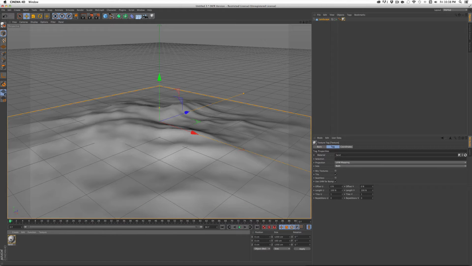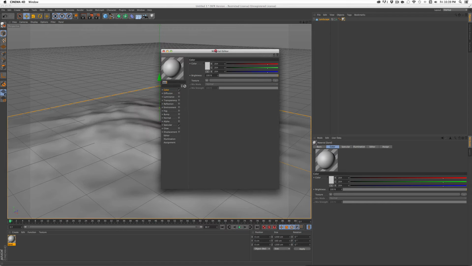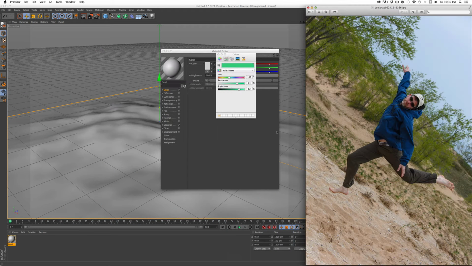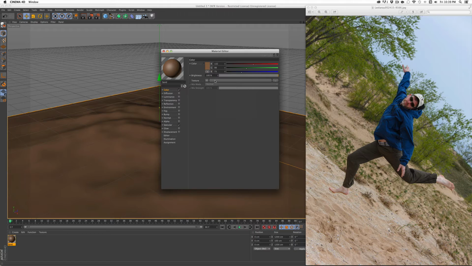So I'm going to double click sand. A cool trick I learned from Chris Schmidt of Grayscale Gorilla is how to access the Apple System Color Picker and use it in Cinema 4D. Go under Cinema 4D Preferences, and then it's under Units. Make sure that you have this Use System Color Picker checked. I'm going to open an image here so that I can pull samples from it. I'll just grab brown for now. It's kind of dark, but we'll call it good.